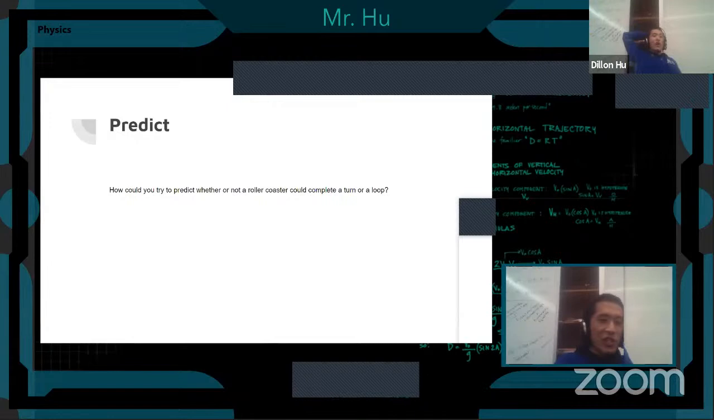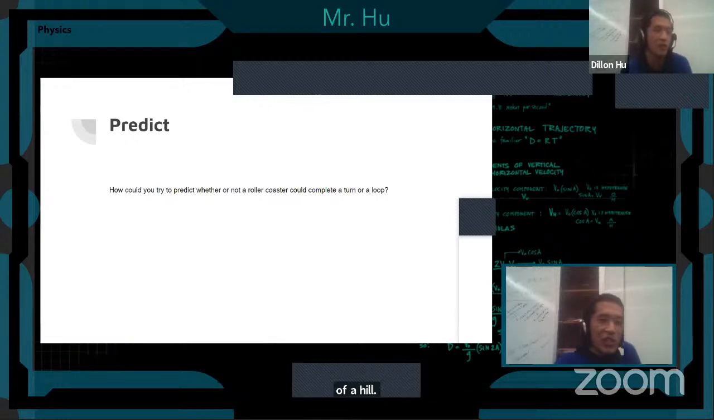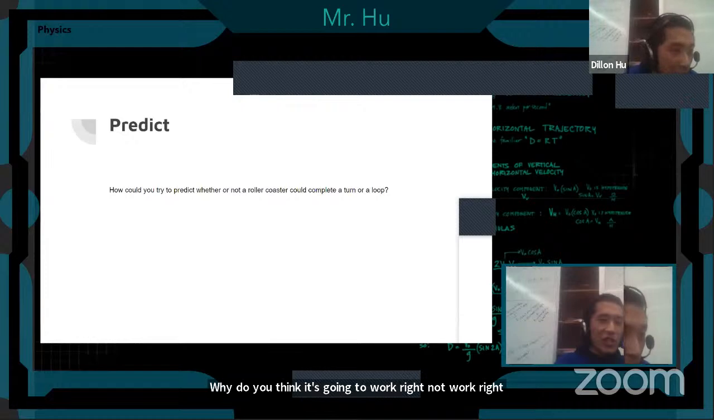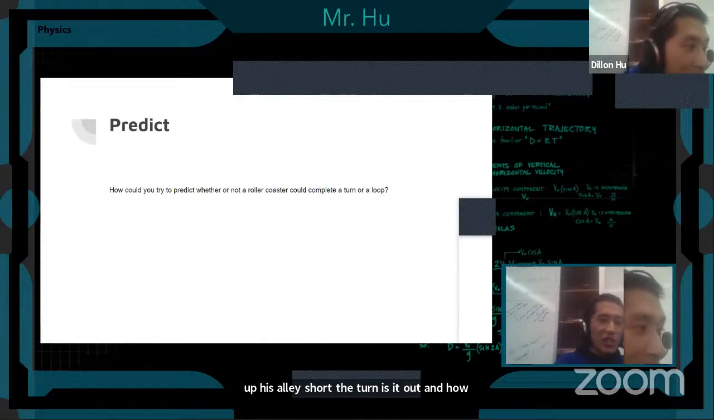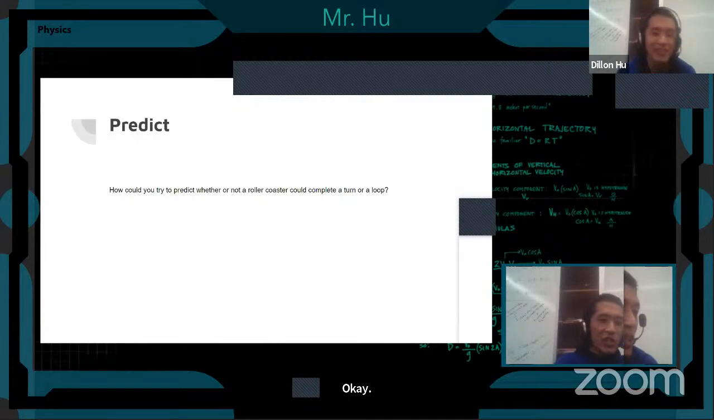Like if the turn is right off of a hill, it's not going to work. So why won't it work if it's coming right off of a hill? How sharp the turn is, how far it needs to go, up too fast usually. Okay. See who built it. If it's someone here, it won't.